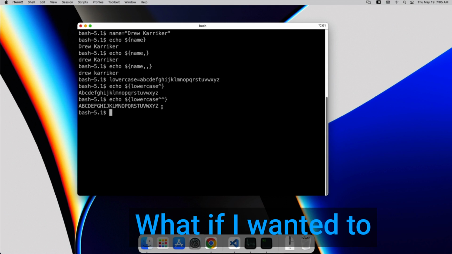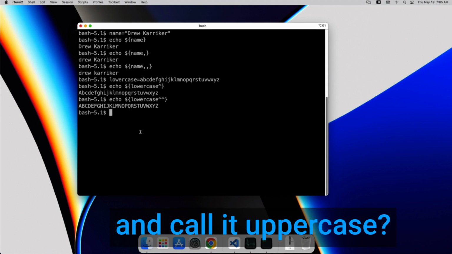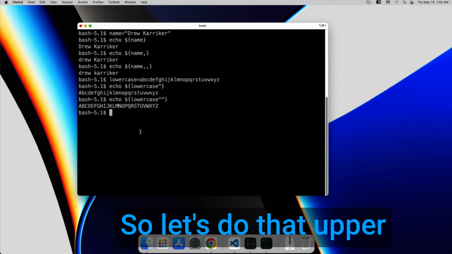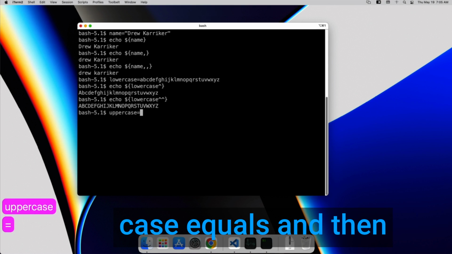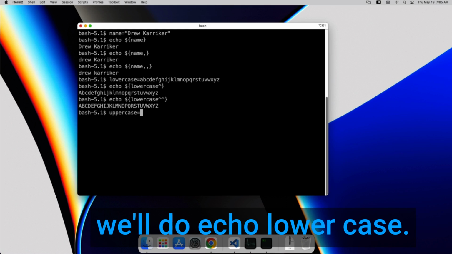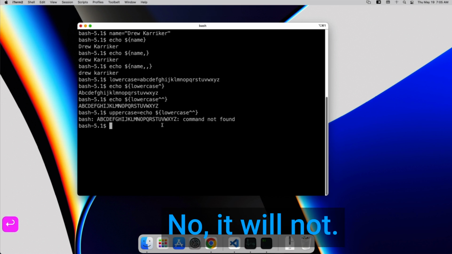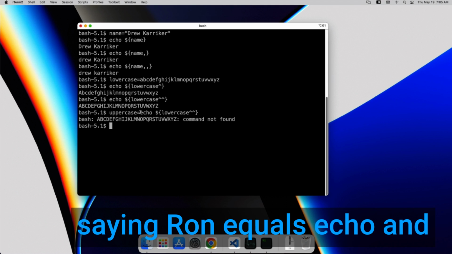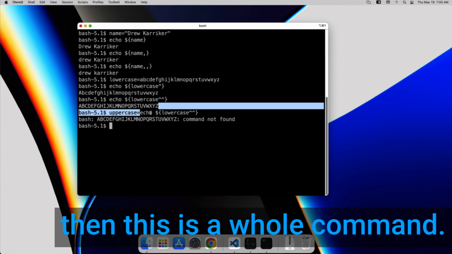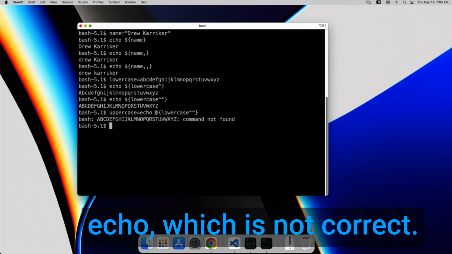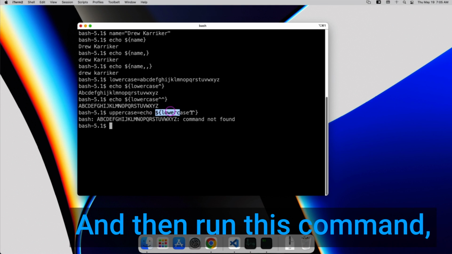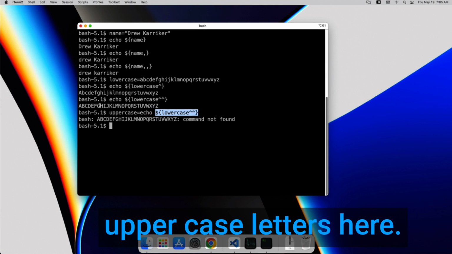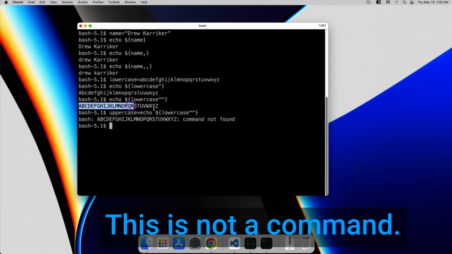commas. What if I wanted to make a new variable and call it uppercase? So let's do that. Uppercase equals, and then we'll do echo lowercase. Will this work? No, it will not. And this is because we are saying run equals echo, and then this is a whole command. So uppercase equals echo, which is not correct. And then run this command, which would be the uppercase letters here. This is not a command.